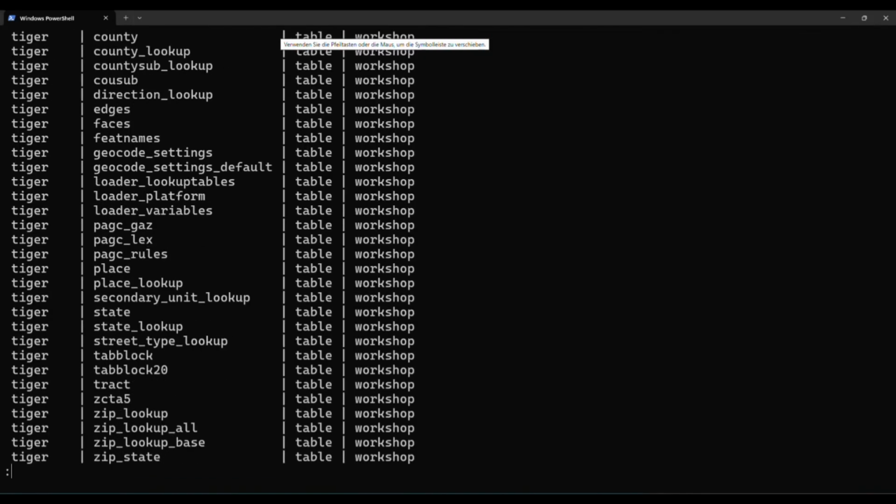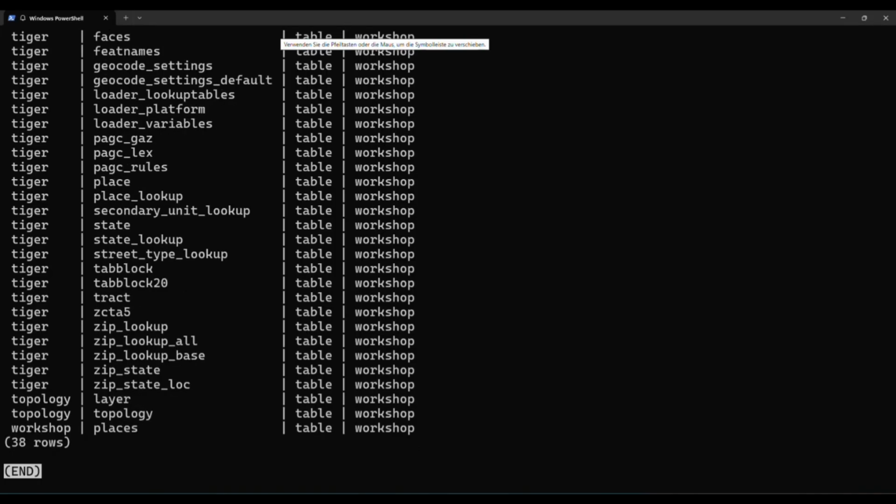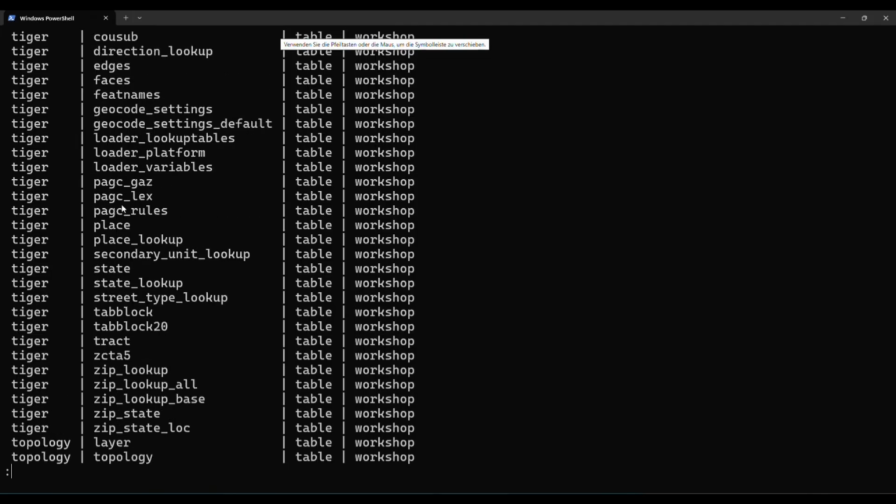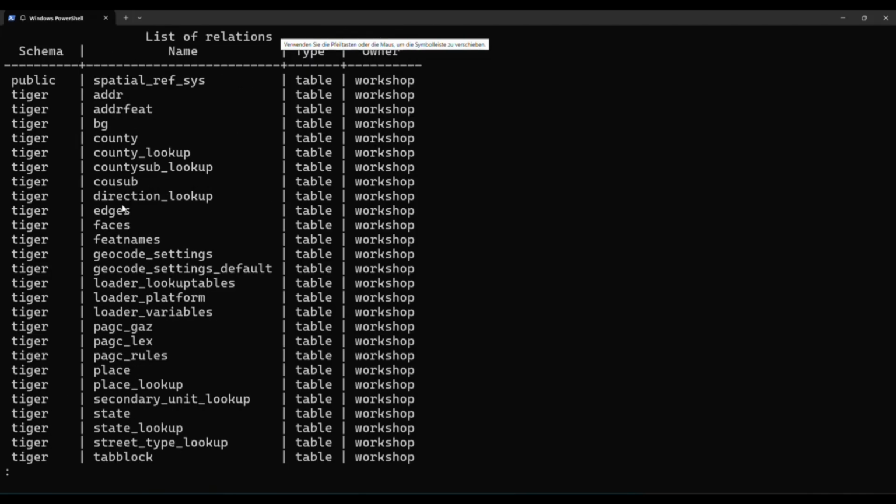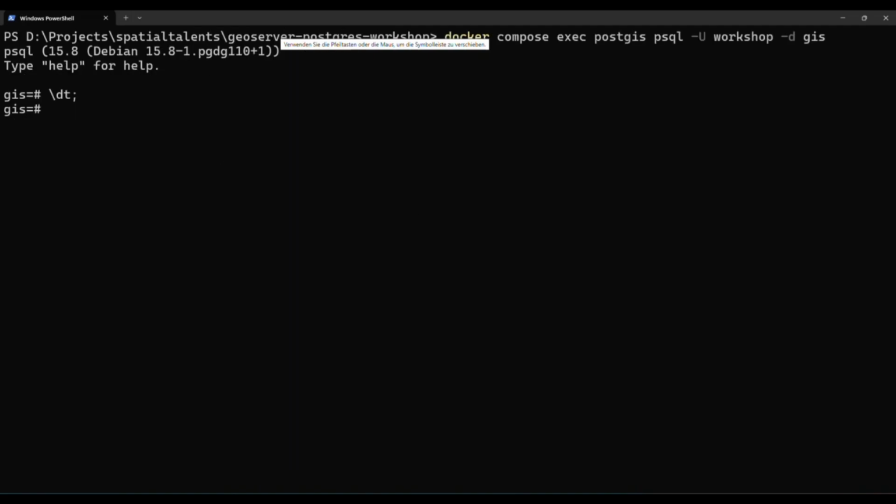Usually these are tables from the GeoServer, because we have it connected. But that's just to show you that our Postgres is running. That is the main thing here, so don't have so much issue. Run this docker compose exec command as I've copied it in the chat, and if it opens gis, then you are fine.